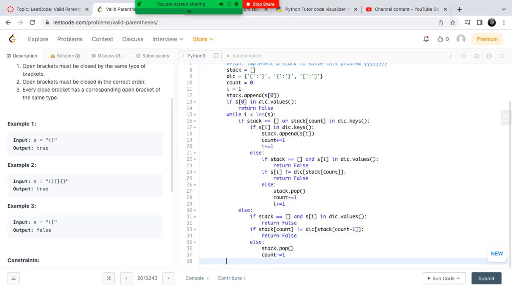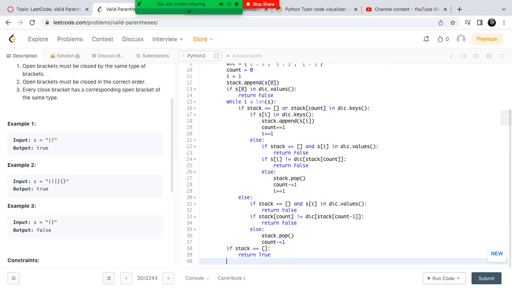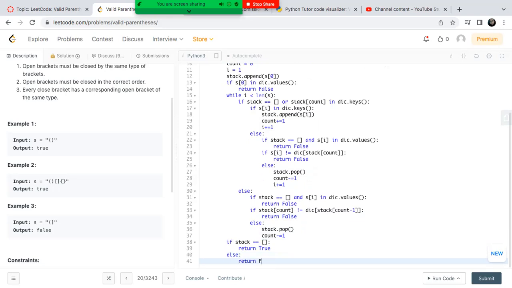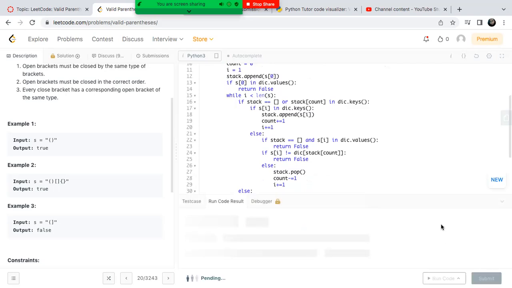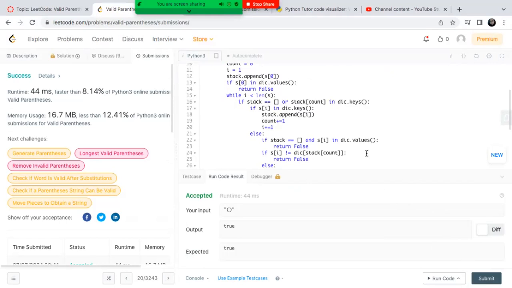We want to exit the while loop, and if the stack equals the empty set, return true, else false. Accepted. Okay, this is a valid submission.